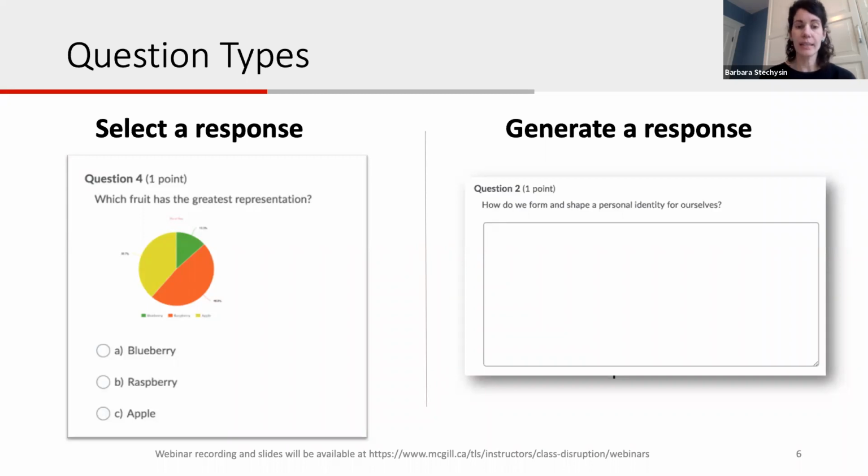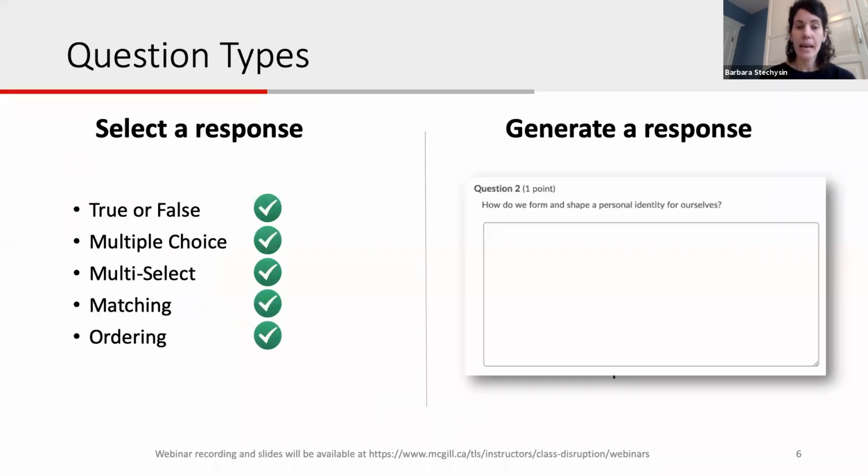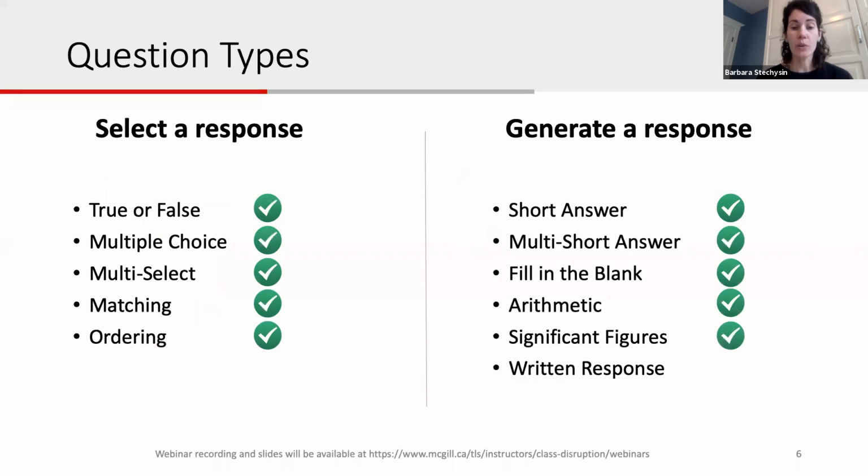So other select a response question types include true or false, multi-select, matching and ordering. Other generated response question types include short answer, multi-short answer, fill in the blank, arithmetic, significant figures, and as I mentioned, written response.